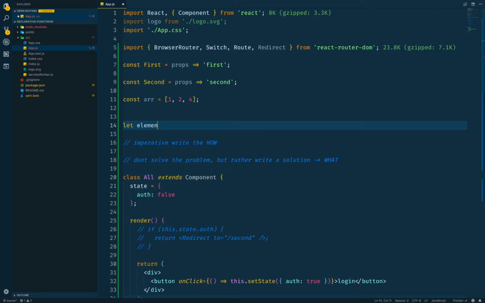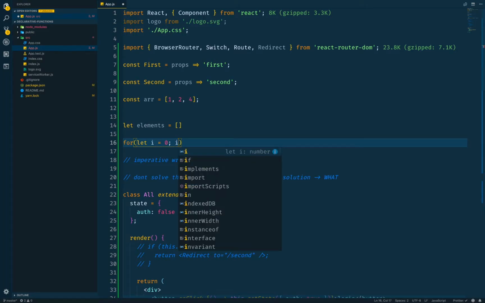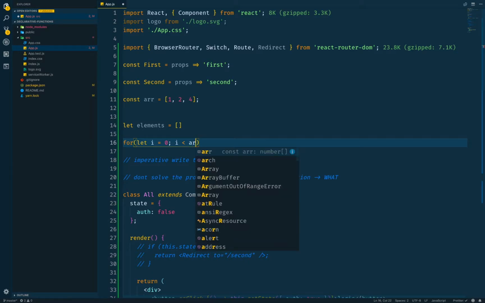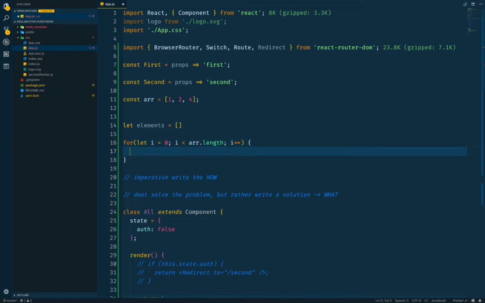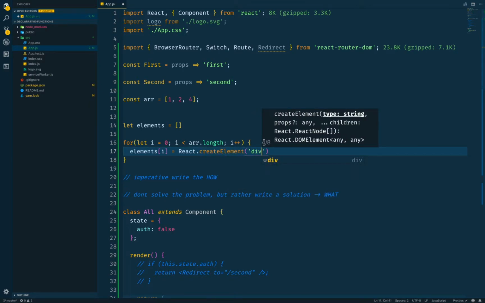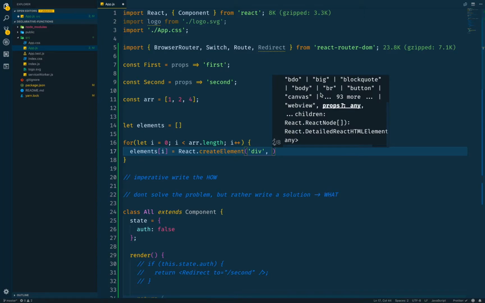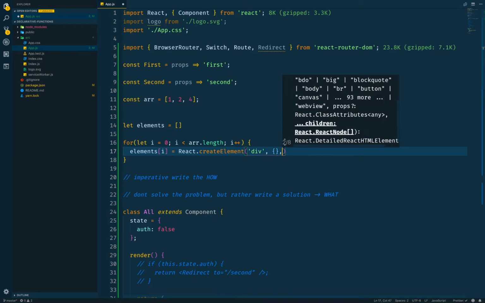do something like let elements equals an array, and I can go ahead and write let i be 0, i smaller than arr.length, and i++, and then what I can do is elements at the given index i equals React.createElement, and you said you wanted a div, with props nothing, and children, ReactNode of children.